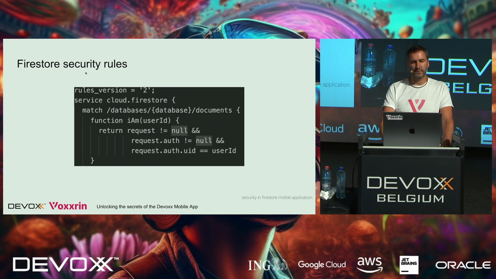It is based on Firestore security rules. You have a small file where you define that. You can just say, I will match on several documents. You can create a function. Here we created a function which is very simple to say, I am user ID. I am user ID if the request is not null, request has an auth and user ID, and then this is me.